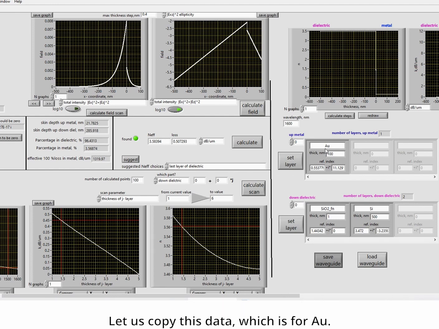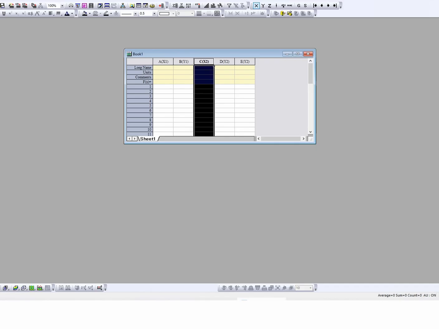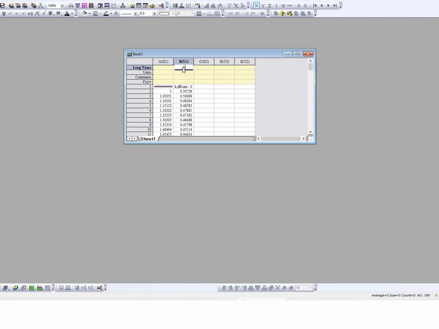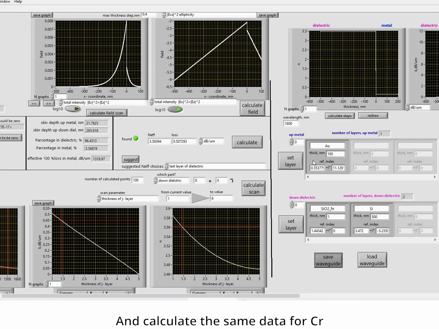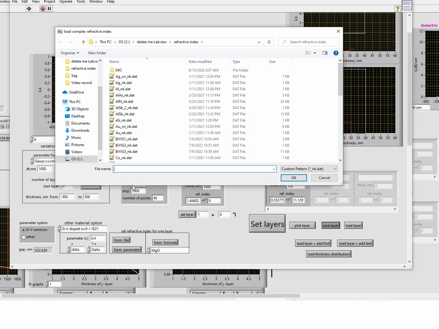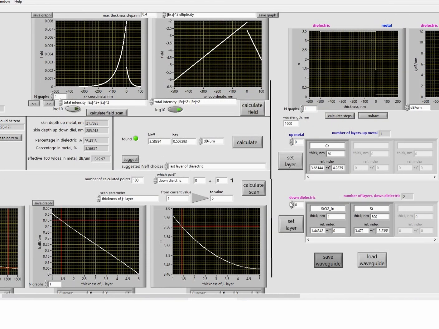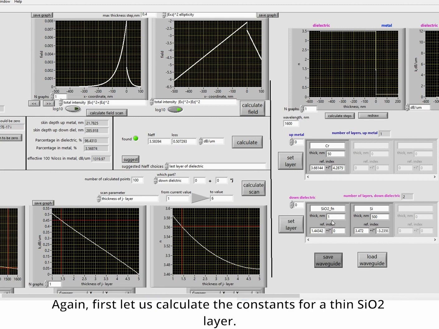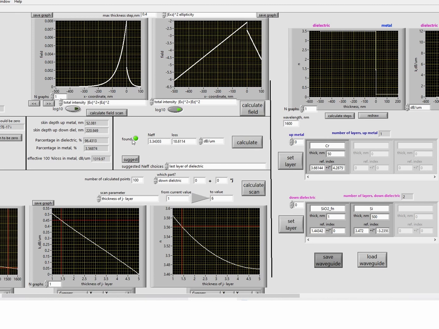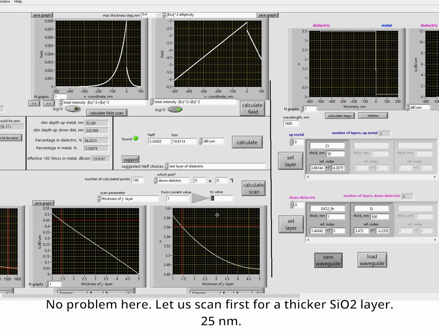Let's just copy this data, which is for gold. And calculate the same data for chromium, for example. Just from file, chromium. Let's again not use layer number 0. Again, let's calculate first for a small silicon dioxide thickness. So no problem here. And let's scan a little bit for a thicker film, 25.